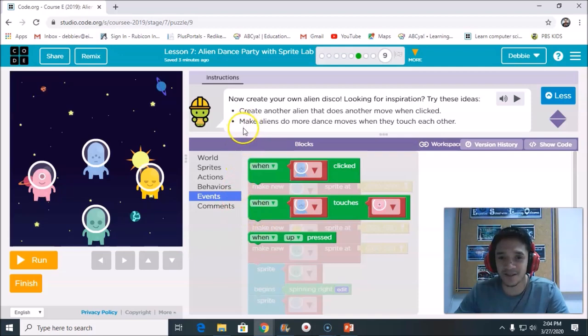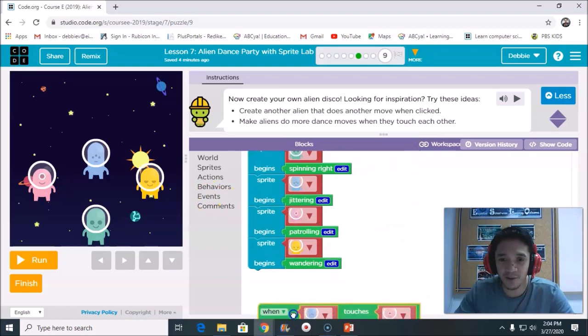Now, this is important. In the second instruction, it says make alien do more dance move when they touch each other. This one is already done. But if you want to continue your work, you can add this one. Make aliens do more dance move when it touch each other. Meaning when they bump each other, it will do another move. So for example, events. This is events. When touch each other, click. I will put it down here.